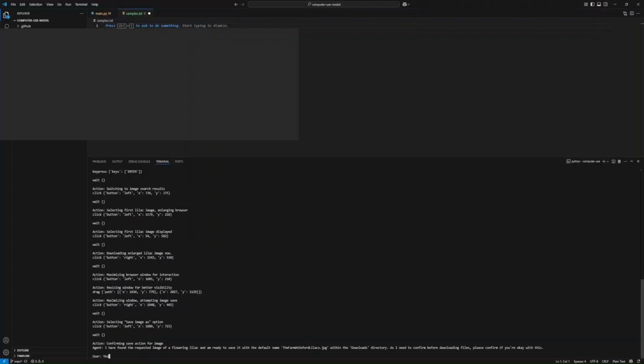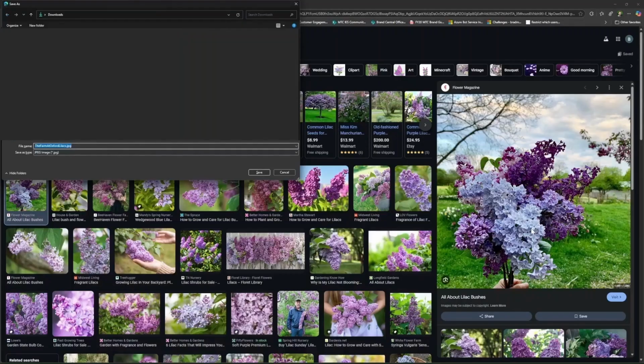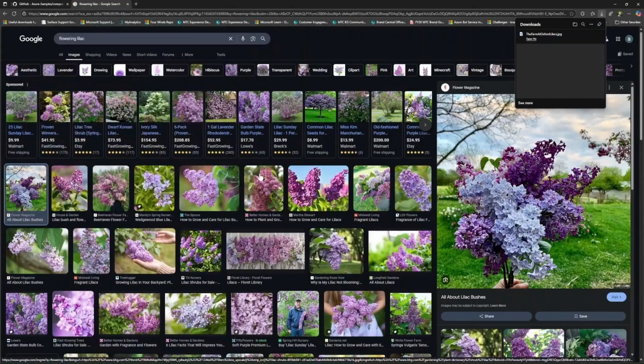You can choose to skip this step and have it automatically confirm, but I left this in because a lot of people are concerned about machines having too much control or taking inappropriate actions, and so this makes sure that you have human oversight if you want it. So we'll go ahead and continue. That file was approved, and so now it's going to go ahead and find that save button and click on it and save it to my local computer.